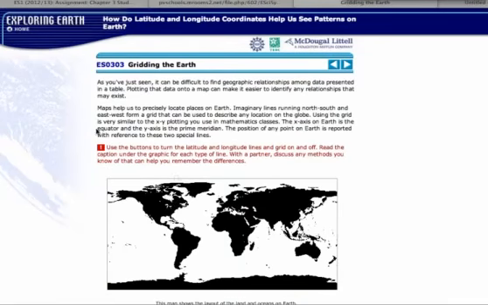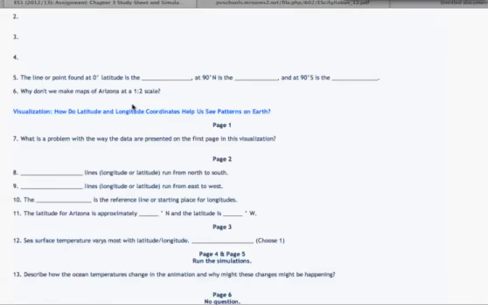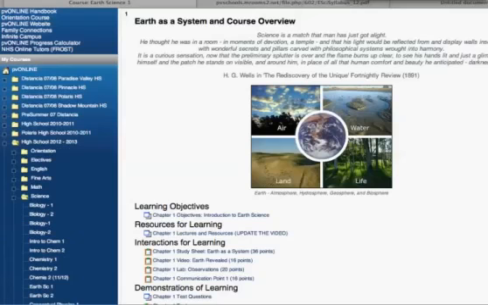Now, on occasion, one of these visualizations or simulations will require you to have Shockwave installed. That's a typical plugin, and there will be a little link up here saying install Shockwave. You don't have to pay for it. It's free. Just install it. You'll do okay.